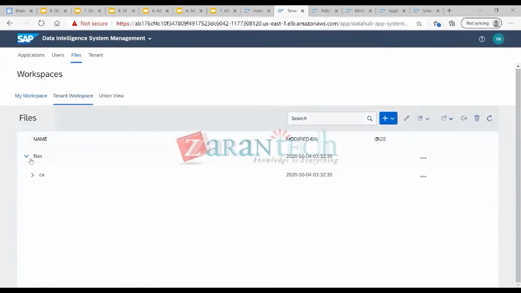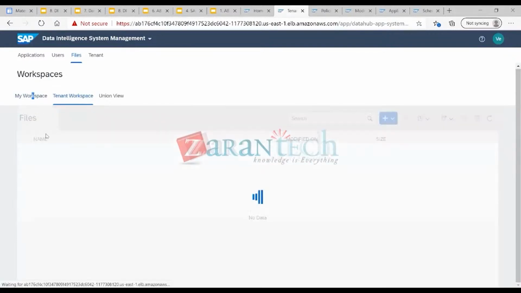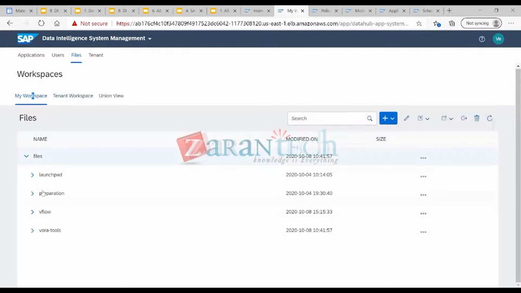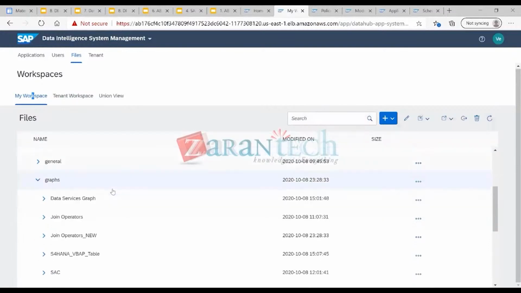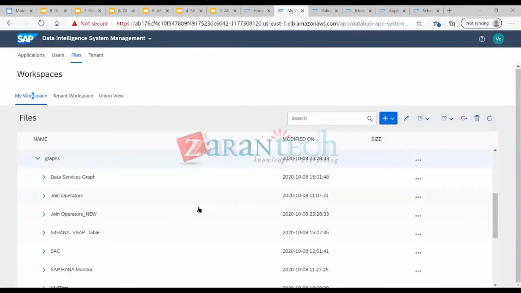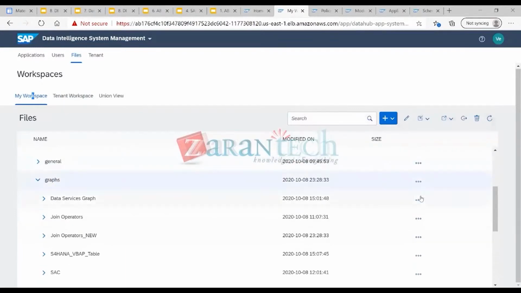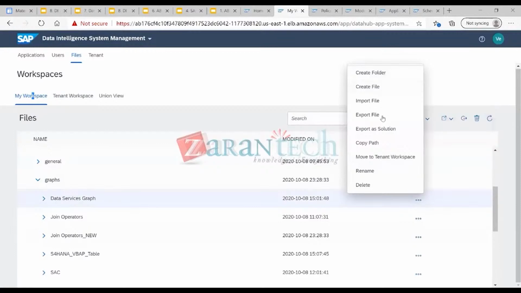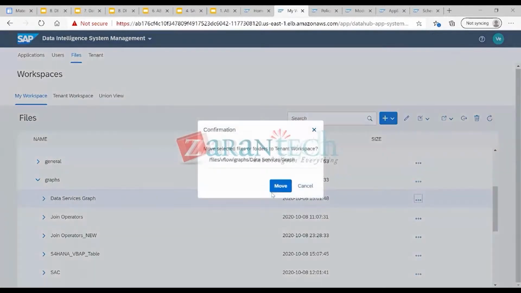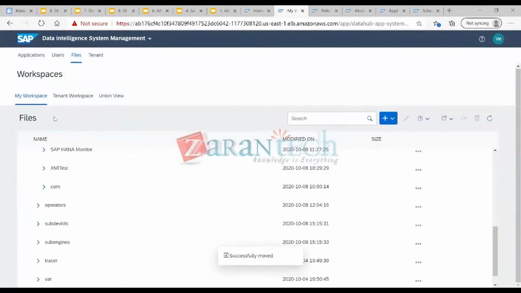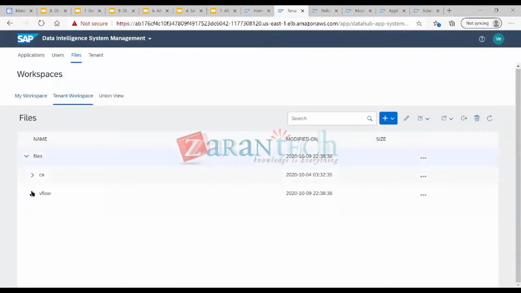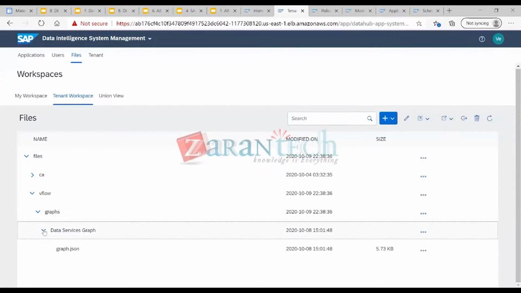Now, let us just go here and see what is there. Nothing is there. So let me just quickly go to the vFlow, graphs, and I'll just take this data services graph and move it to tenant workspace. Move. Right. In the tenant workspace, you're able to see the graph. So now we would be able to see that, right? Yes. Can you just check whether you're able to see it?